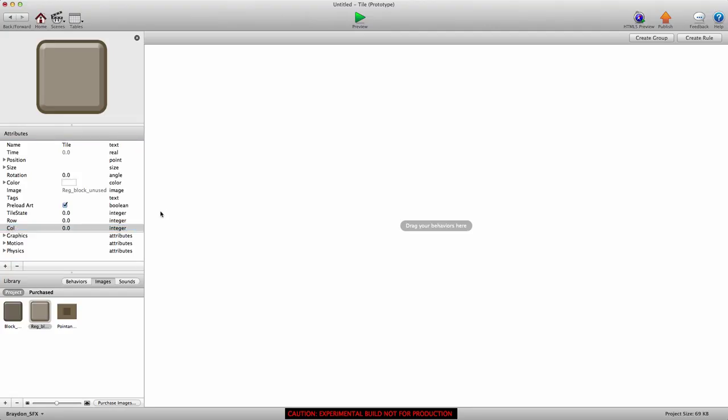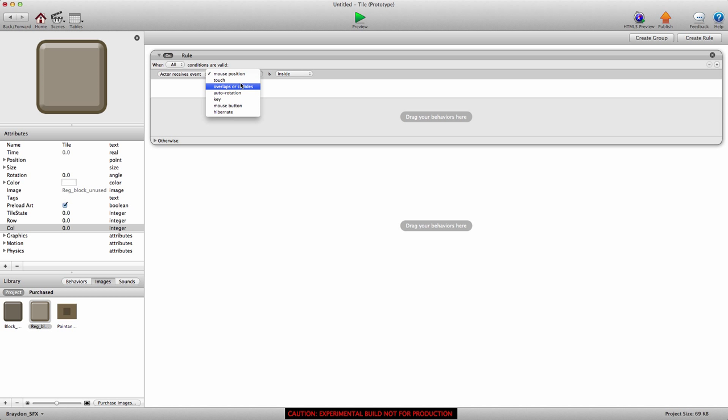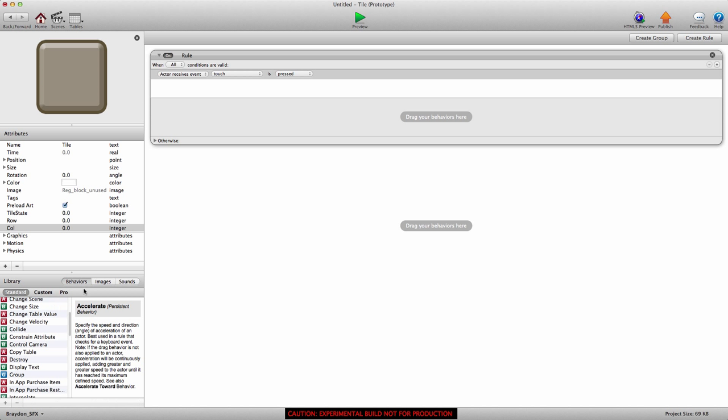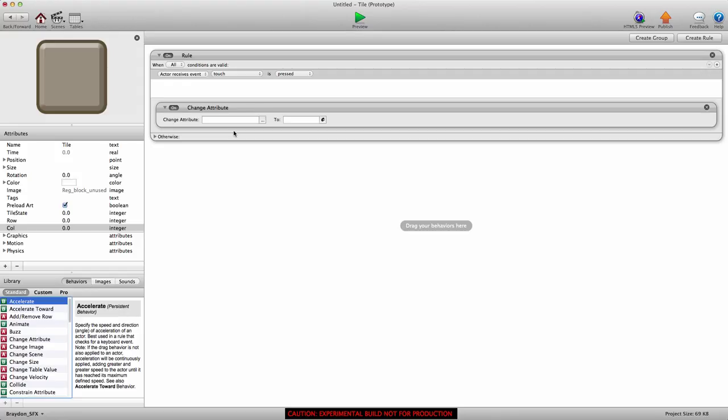Okay, now what we need to do is tell the game to write the state of this tile, whether or not it's pressed, when we touch this actor. So first we're going to create a rule, and we're going to say when touch is pressed, now we have to change the state of this actor, so the game knows whether it's pressed or not.